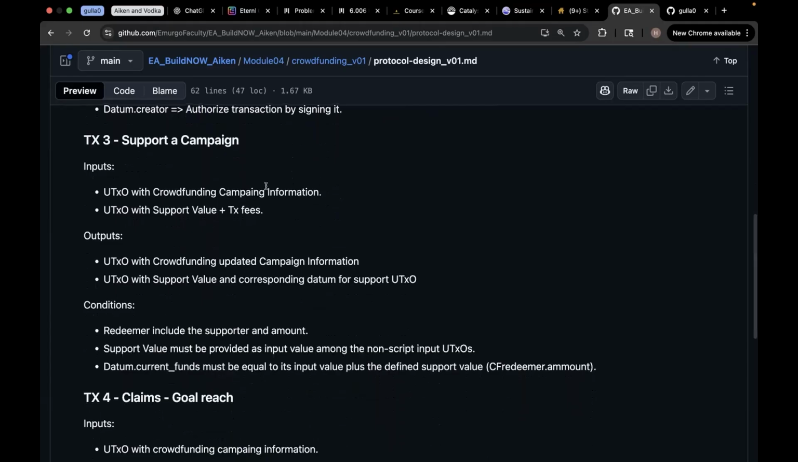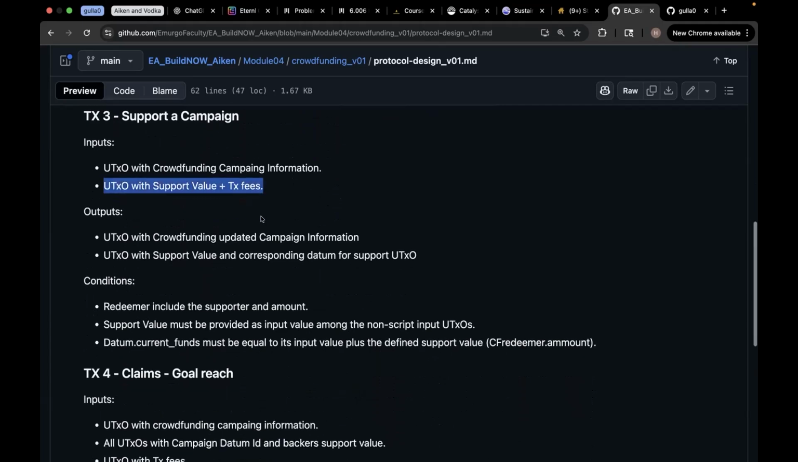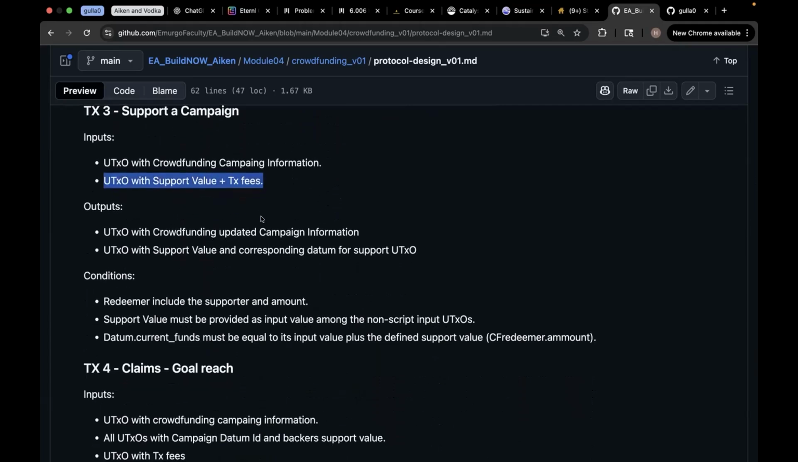And support a campaign. I am interested in this. So UTXO with crowdfunding campaign information. Okay. UTXO with support value plus transaction fee. Okay. So they are directly sending it to the validator. Right. So you support with your support value. I'm gonna support it for 50 ADA, and here's the 50 ADA plus my transaction fees. And you're spending that first one that was put in there, right? Yeah. Okay. So those are our two inputs or our two UTXOs.